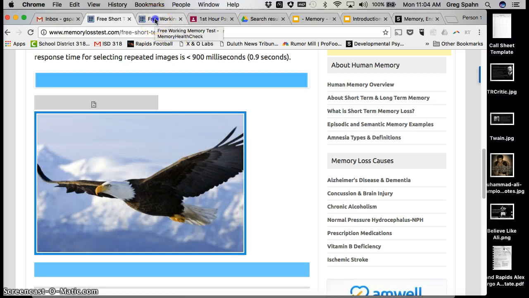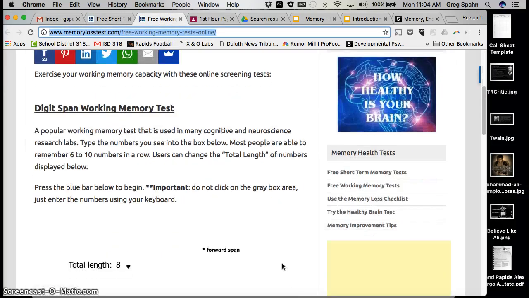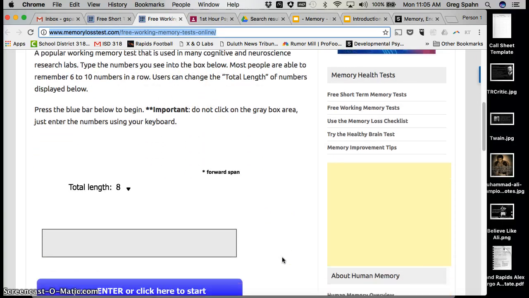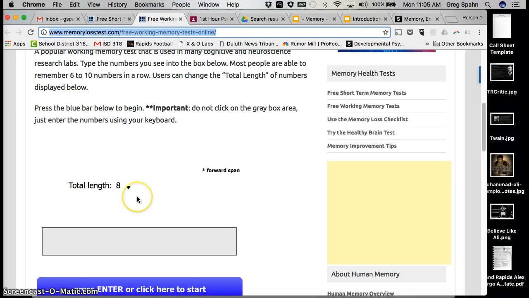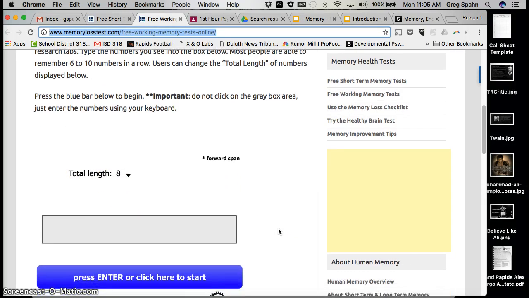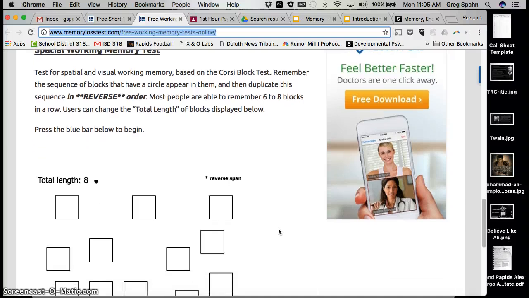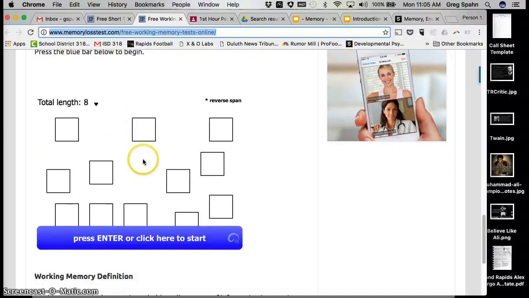So you take that, do it at different speeds, and then come back here, and you've got a digit working memory test, okay? What you're going to do is they're going to give you 8 numbers for a short period of time, and you've got to put those numbers back in. Don't cheat, don't write them down. And then over here is a spatial memory test. They're going to give you things in sequence, and then you've got to put them back in order.